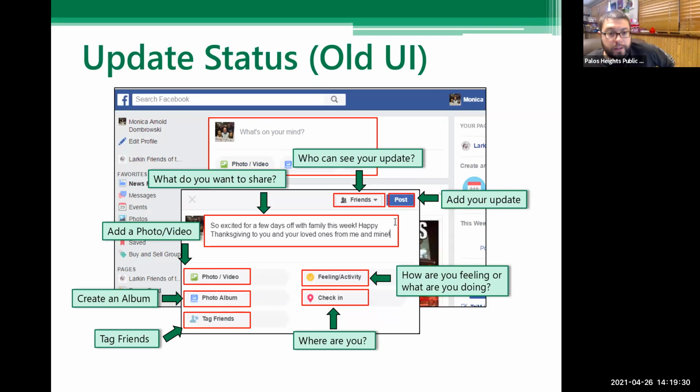This is how it looked on the old user interface. Basically the same thing. Not much has changed here.